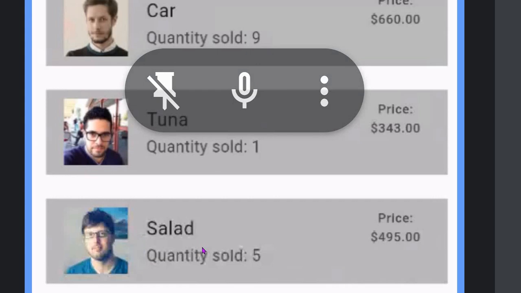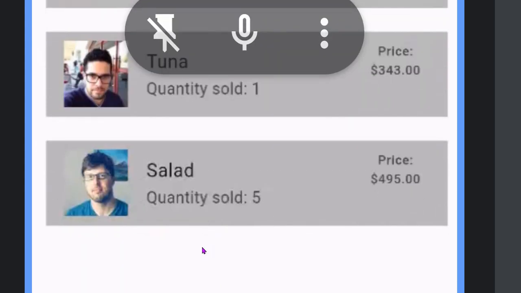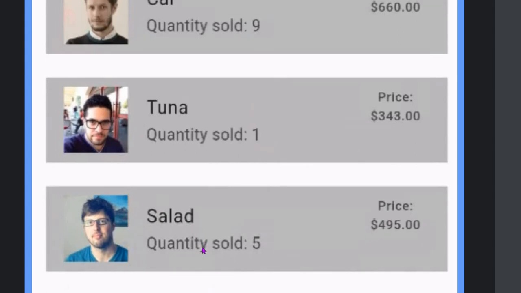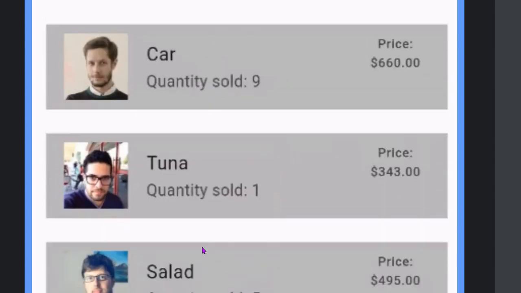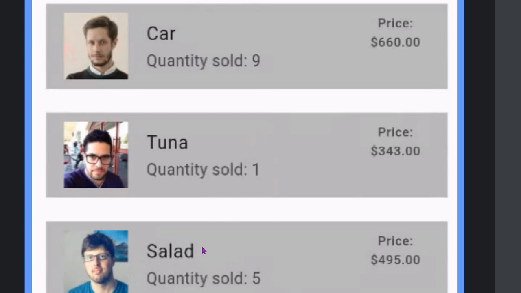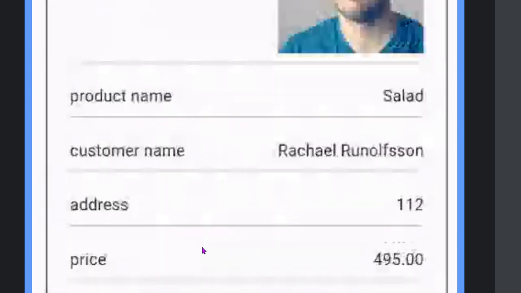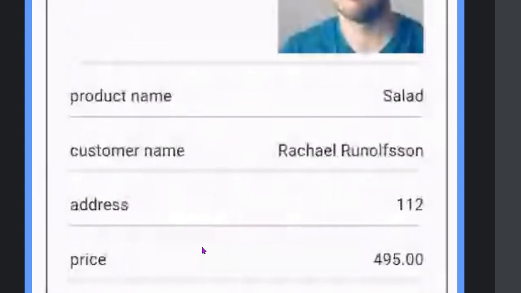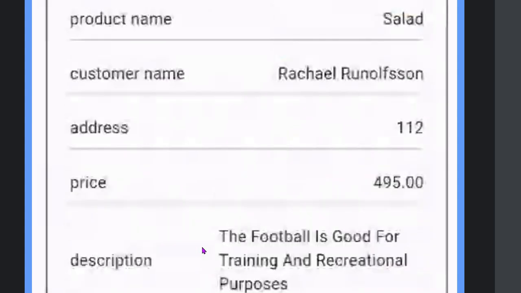So now it's three. The one we just created is salad, with its quantity sold. These are automatically generated details, like the figure details from the mock API. So now let's check the details of the new one we created. So this is it. This is the design I used.